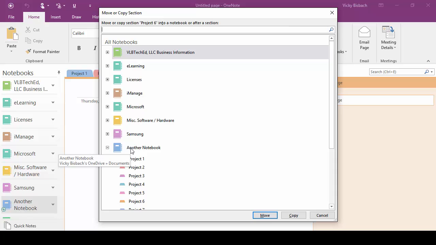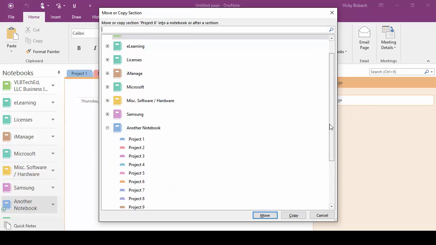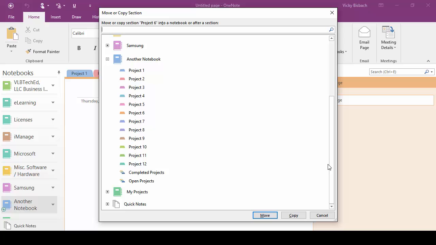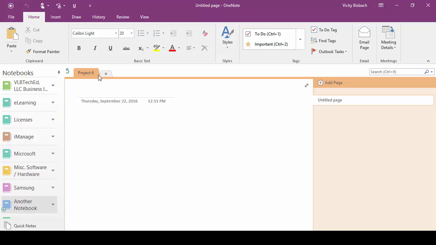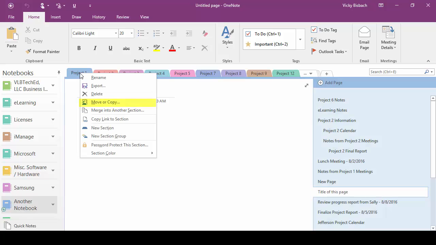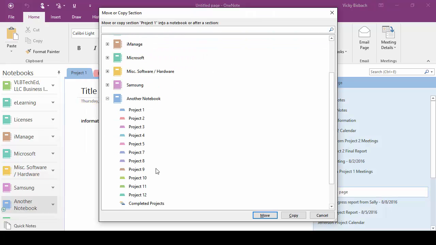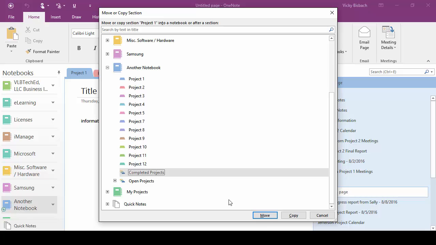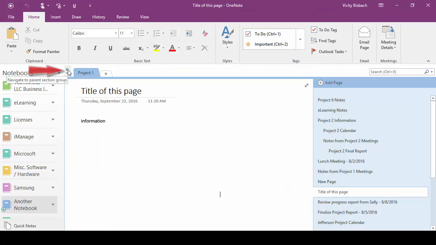So I'm going to go down to my other notebook, which is where my projects are. And I'm going to come down to my section groups. Now for section 6, we'll say this project is open. So we'll click on the open projects and I'm going to tell it to move it. Now I've got my section 6 here. Click the arrow to go back to my list and I can see I've removed it from here. Let's move project 1 into my completed projects. Go back.